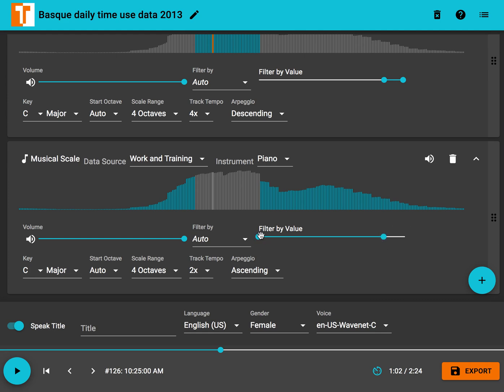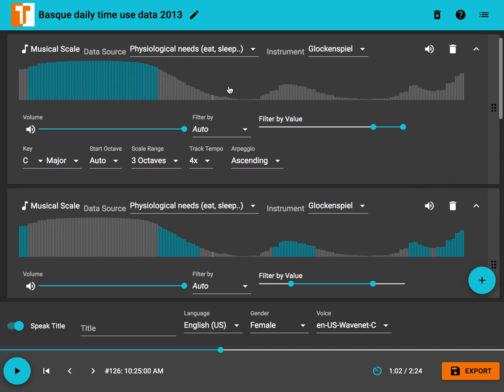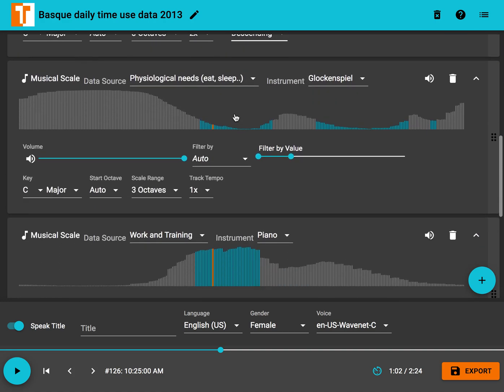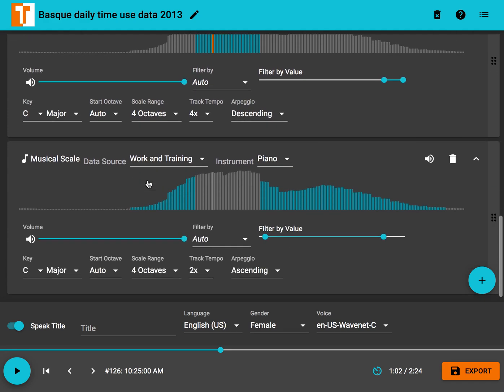There you go. And then I'll set the low end to, say, about here. Okay, so this one's a little different. This was psychological needs, eat and sleep, which people are doing almost throughout the day at some point. There's very little time when nobody's doing it. Whereas with work and training, we see people really stop doing it for a good chunk of that super late night, early morning.